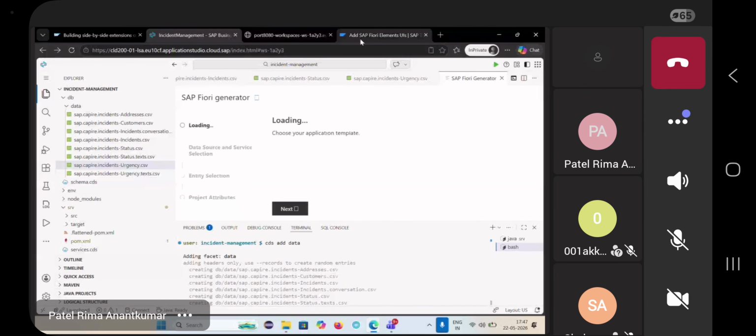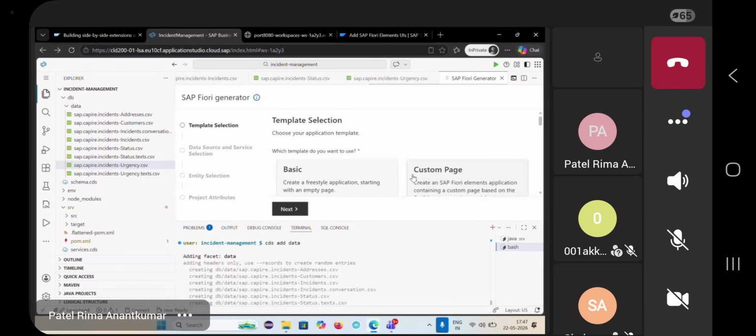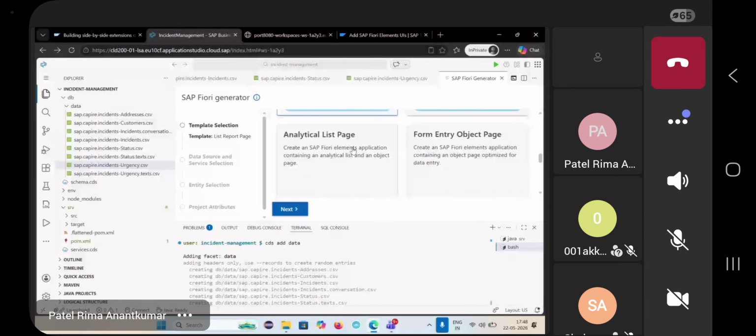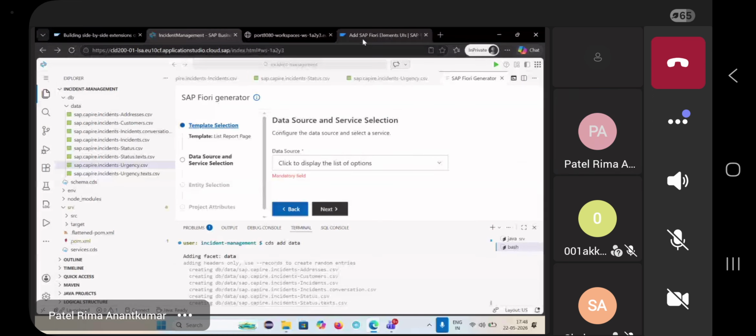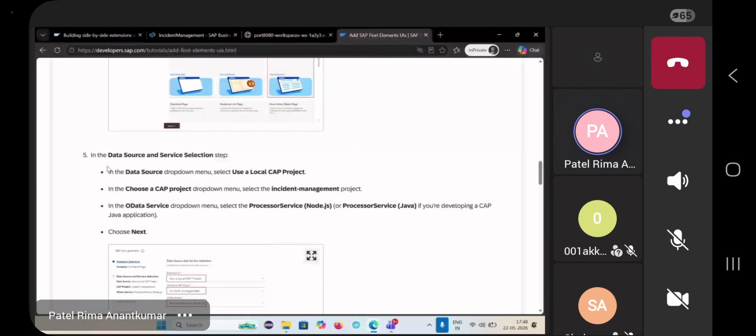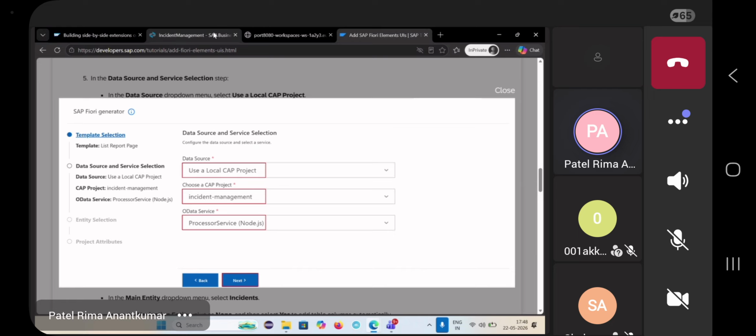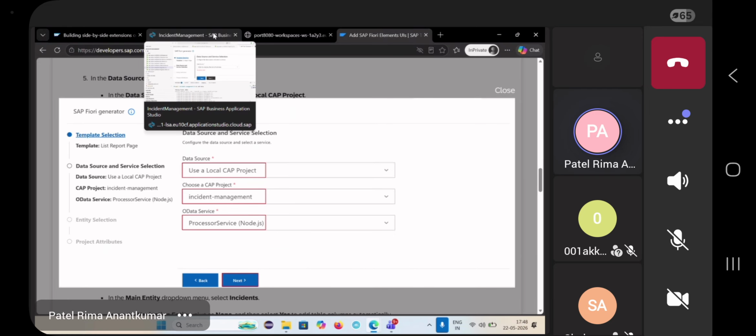Okay, now the next is we need to choose the list report page. So that I'm going to select, list report page. Then next. Then in data source and service selection, we need to choose the drop down. So that is use local CAP project. Whatever is written over here, that we need to do, right? So here it is. In data source, I will choose local project, incident management, and processor service.